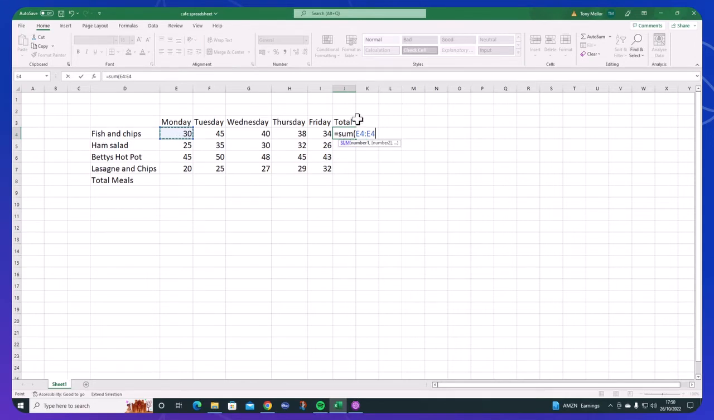Okay, so there's the colon, the double dot. Ignore this E4 thing for now. And I click on the last cell that I want to add, or the last cell of my range. So when I click there, it changes this now, so it says from E4 colon to I4, and it's highlighted that range that I'm adding. And then close the brackets, and that's my formula complete.